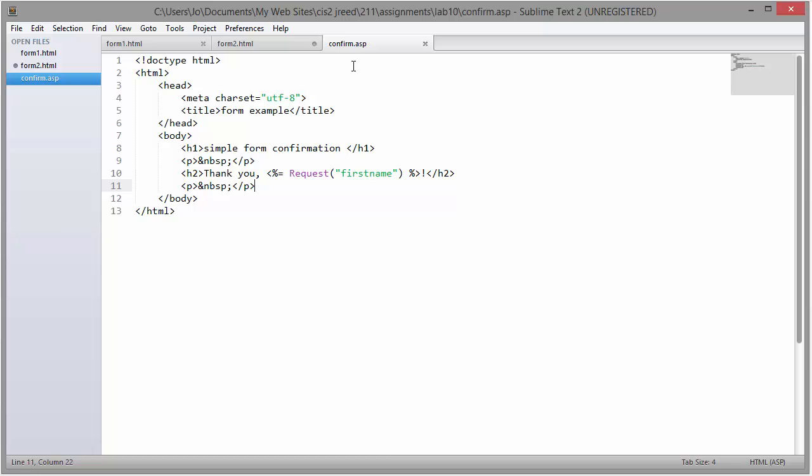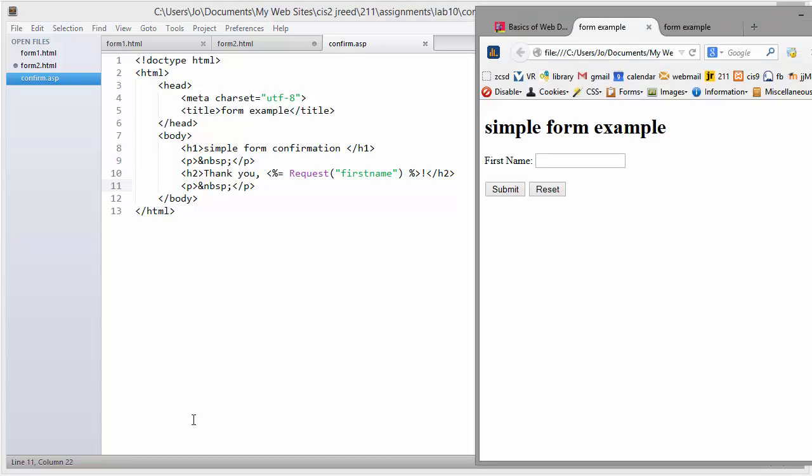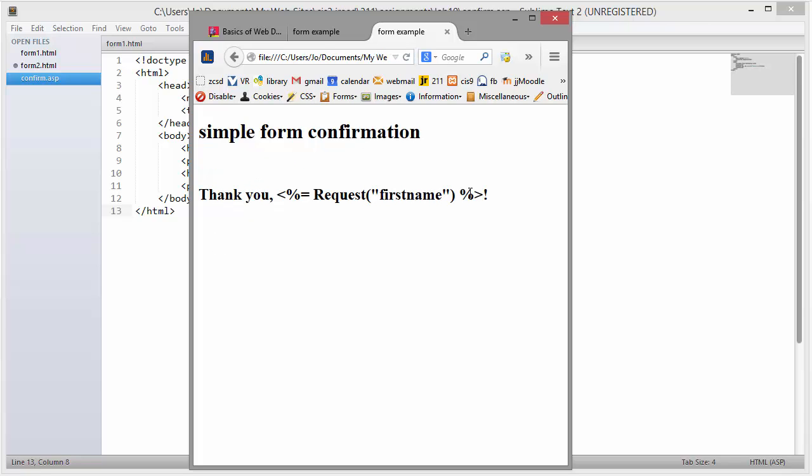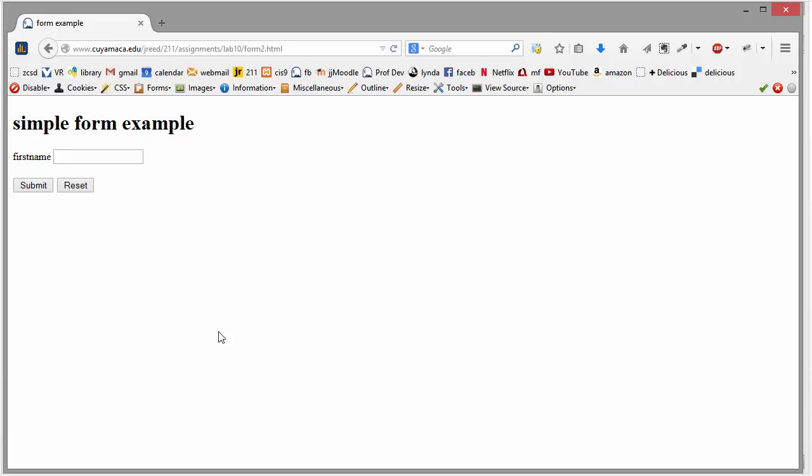So what I want to do is show you really quickly what happens when we do this. Let me go back to my form example. This is my example where I'm going to go to confirm.asp, and here I'm running it locally. Notice up here it says file. So I'm going to submit it, and notice that it doesn't work. But if I run this on an actual server, like cuyamaca.edu, which is a Windows server, and I put in a name here and then submit, it spits out whatever was typed in.